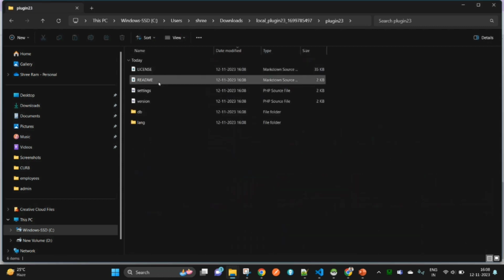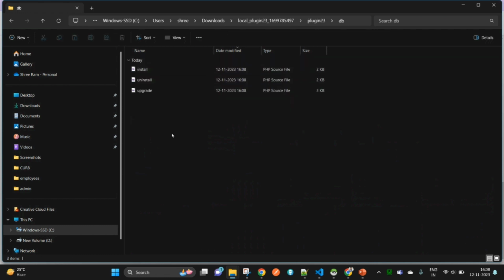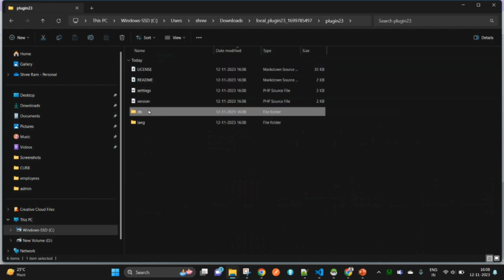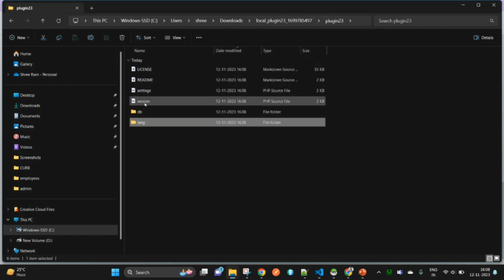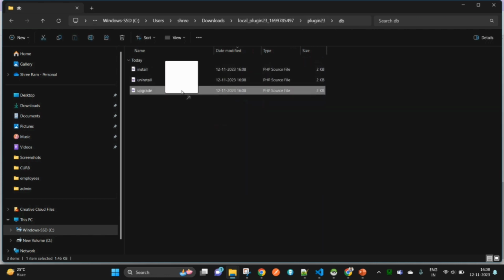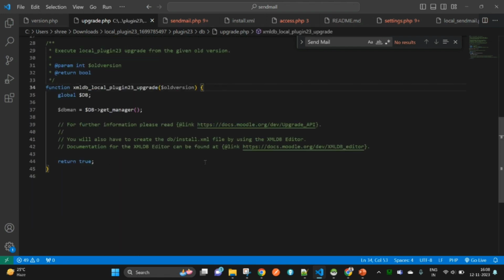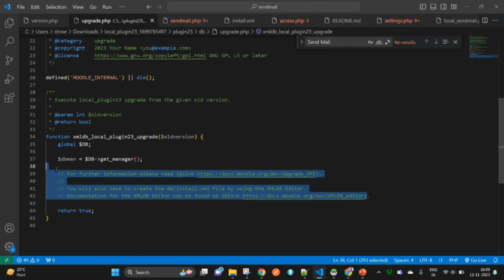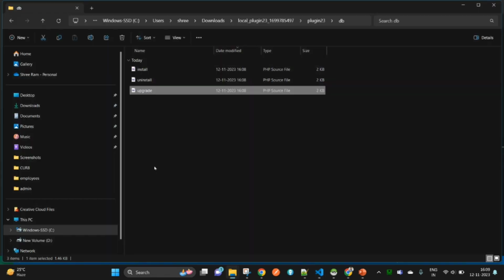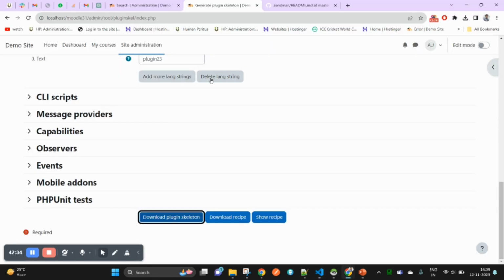you will see the plugin, then the license, readme, settings, version, db, install and upgrade, everything here. Version.php, then you see the lang. If I come to this upgrade, you will see it is just giving you the skeleton, so you simply have to put the code here. Clear? So this way you can generate it.